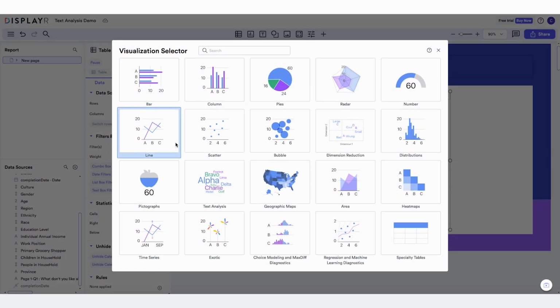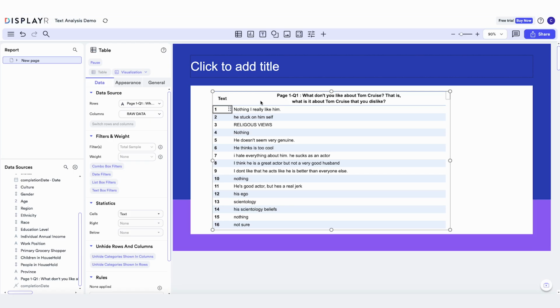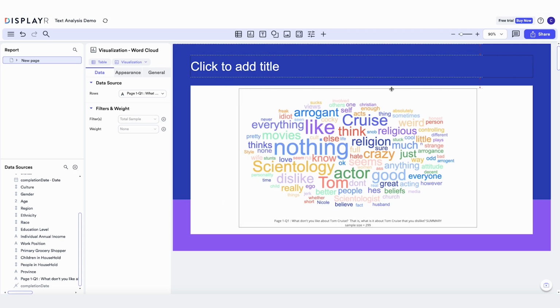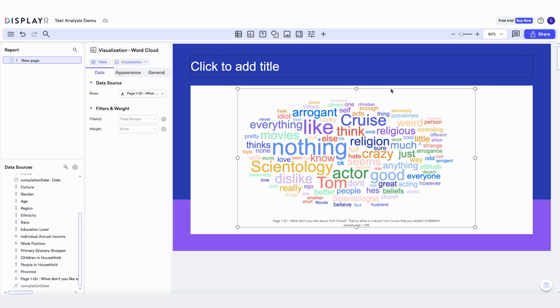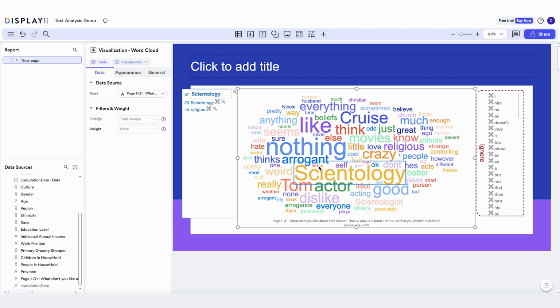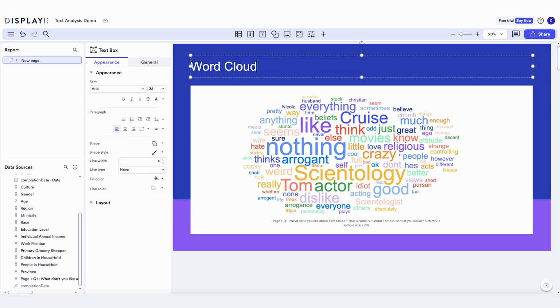The simplest way to analyze this data is a word cloud. We can see the big conclusion, which is that the most common thing people said is nothing. But these word clouds are interactive, so we can group related terms together. And we can see now that many comments have been made about his religious beliefs.